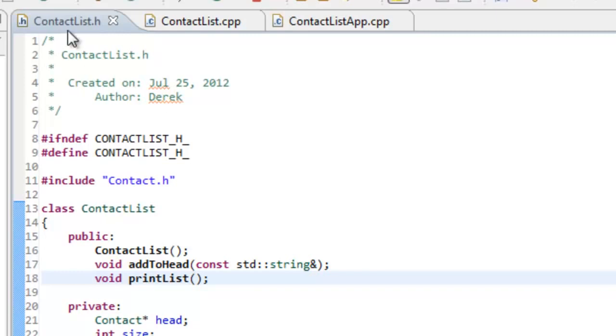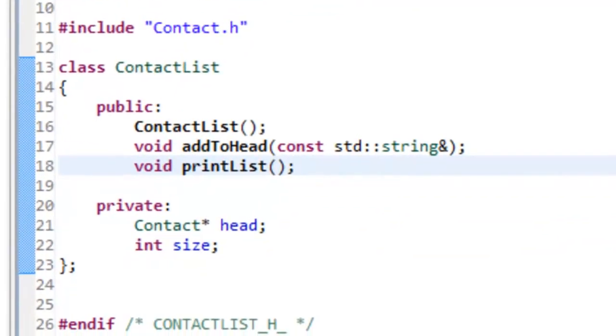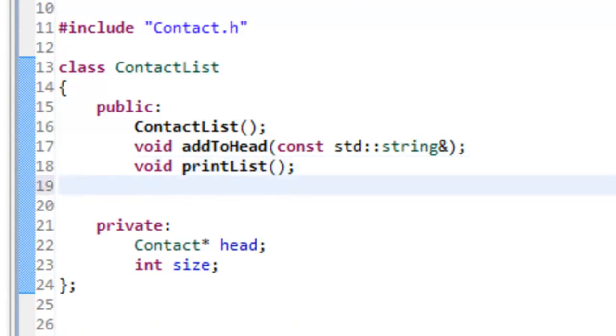You can see that I already have contactlist.h open, contactlist.cpp, and also contactlist.app.cpp. So those are the three files that we'll be modifying today in this video. The first thing we're going to do is just add in a function prototype inside of contactlist.h. Below our print list prototype, we'll have a void returning function. Our insert function is going to be a void returning function, and we'll just call it insert, and it's going to have the exact same formal parameters as we had for add to head.